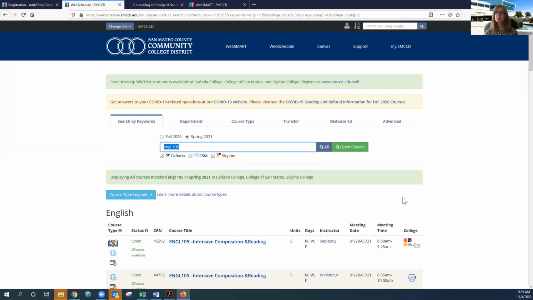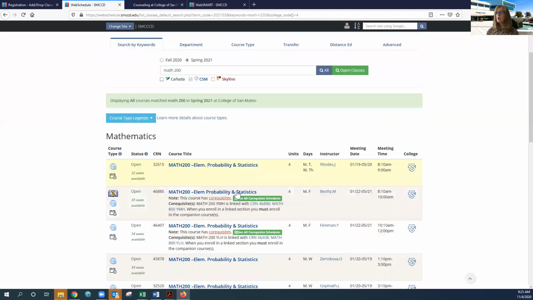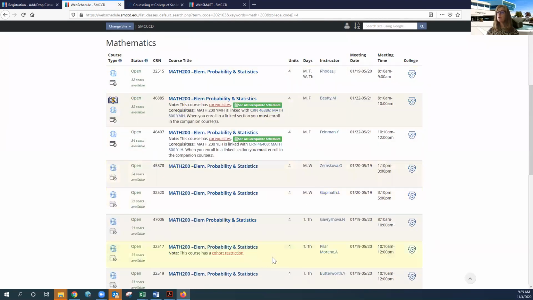I know that I'm eligible for statistics with support. Okay, so some classes do have a support class with them. And statistics, I happen to know, is Math 200. So I am going to choose that. And there we go. It's going to give me all the classes. Actually, maybe I just want to check CSM. So I'm going to uncheck Kenyatta and Skyline. And then I'm going to see all the classes that are offered.